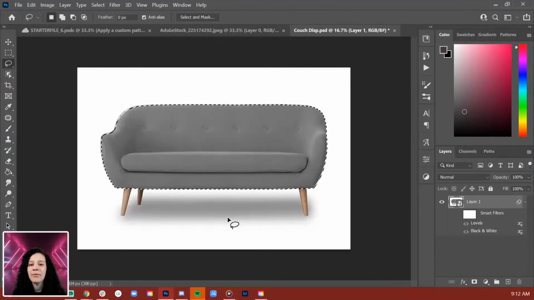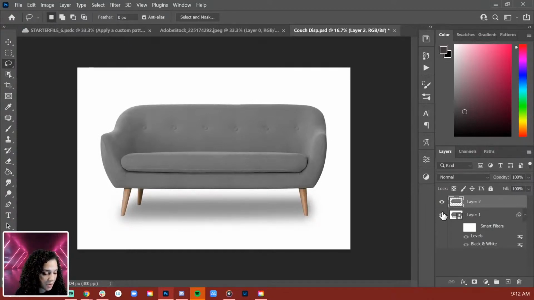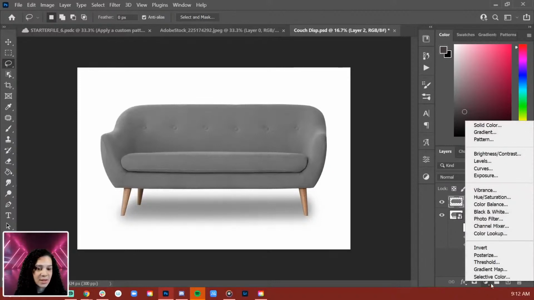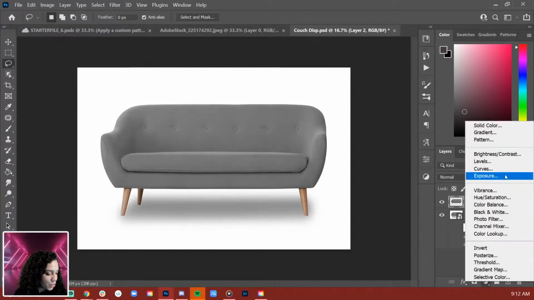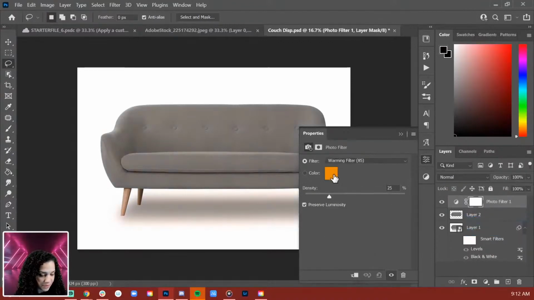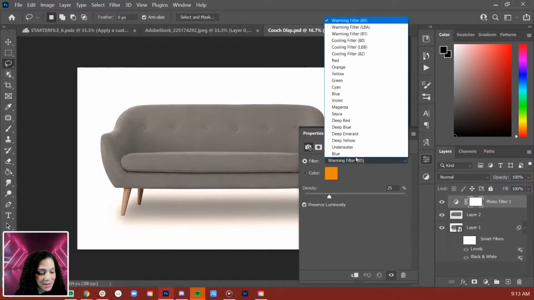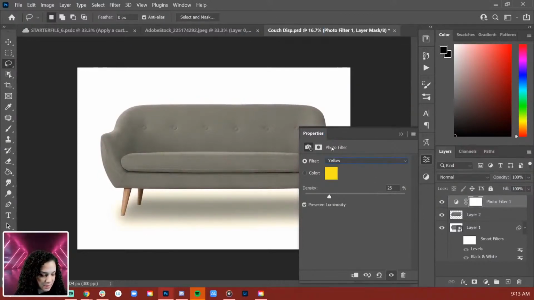Okay, so I've selected the couch part, and as I mentioned, what I'm gonna do with this is duplicate that just so I have only the couch part. Then I'm going to come up here to this little circle down at the bottom. It looks like a circle with a slice in it. I'm gonna click on that and go to photo filter. Photo filter is gonna allow me to snag a color and start applying it here. I'm gonna put on that cyan and pump that up.